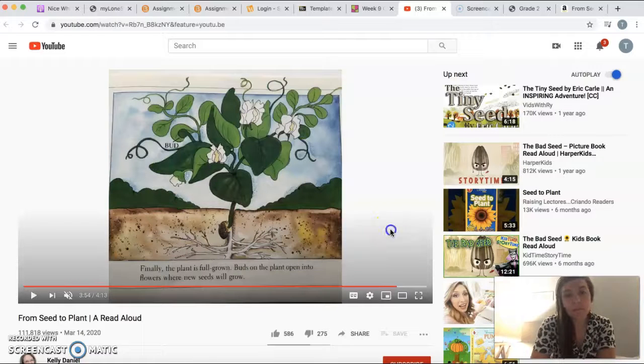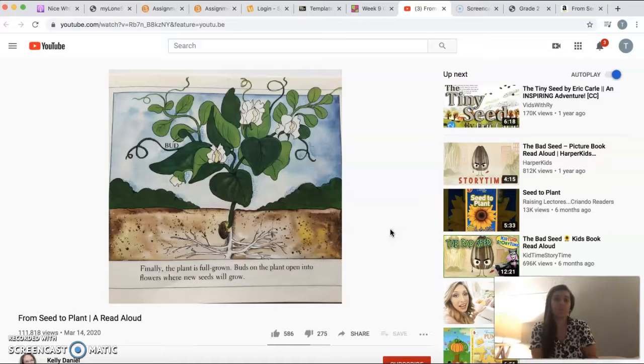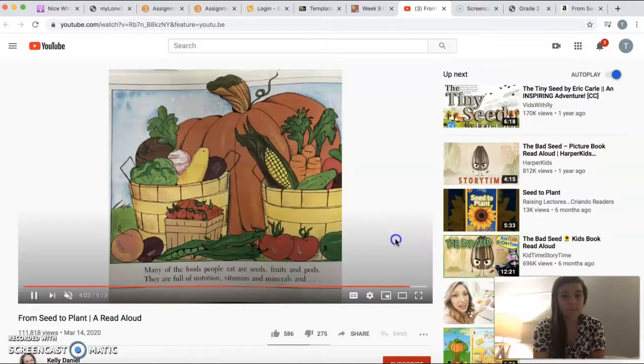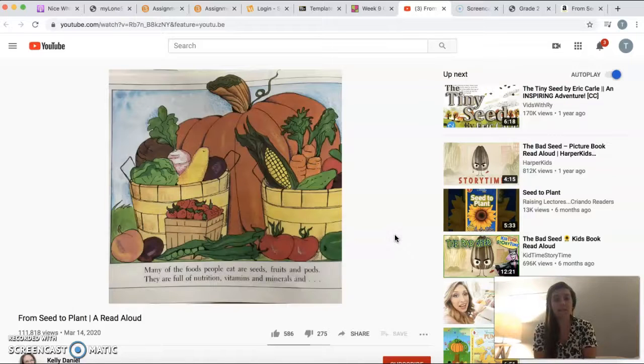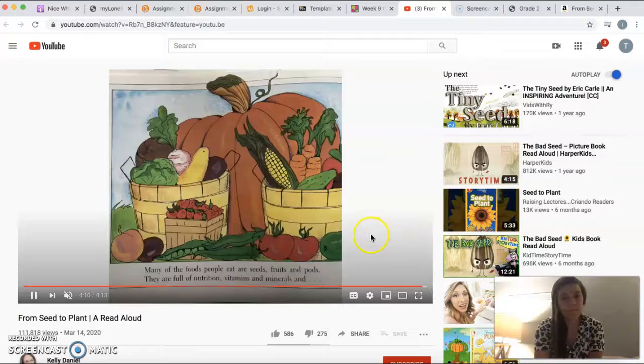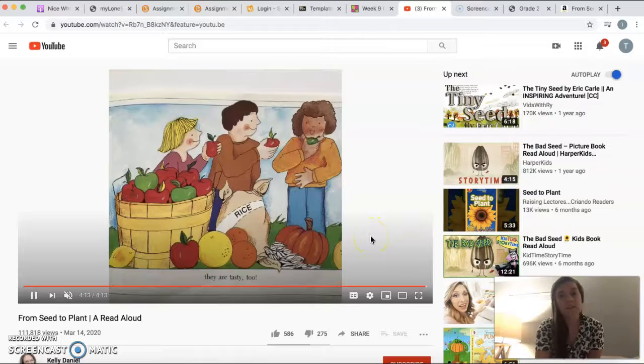Finally, the plant is fully grown. Buds on the plant open into flowers where the seeds will grow. Many of the foods people eat are seeds, fruits, and pods. They are full of nutrition, vitamins, minerals, and they are tasty too.